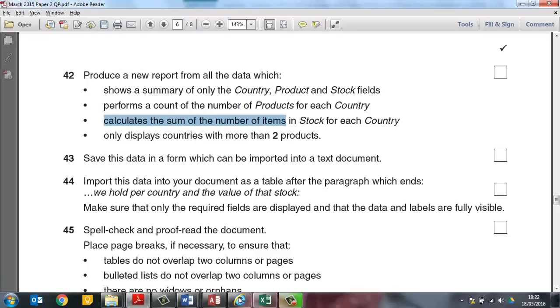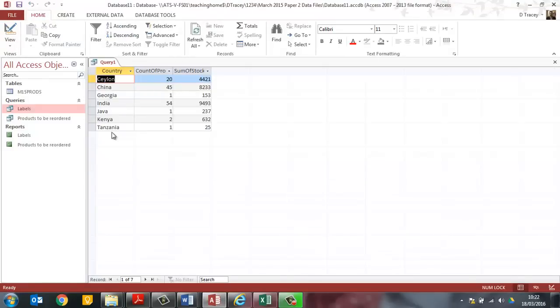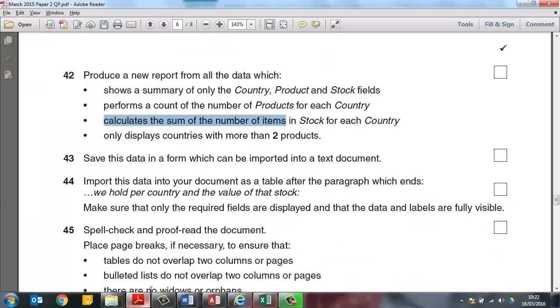Then what we can do is, if we run that, it groups all the countries together and adds up. It finds out how many there are for sale and what the sum of the stock is that they've got. Okay, now the only other bit on this one is that they also only want you to show countries with 2 or more.